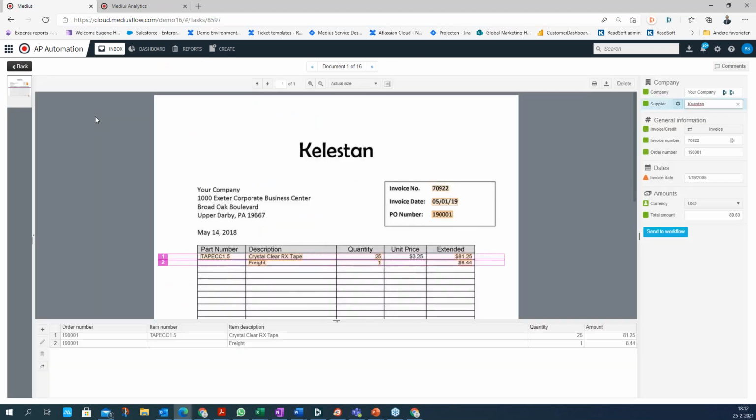If we go to that invoice, by selecting the task, you will see the image of the invoice in the center. On the right side, the header information, and in the bottom, the invoice lines. In this case, it is a PO-based invoice. It is connected automatically to the company, also to the supplier. We made sure that we captured the invoice number, the PO number, the invoice date.